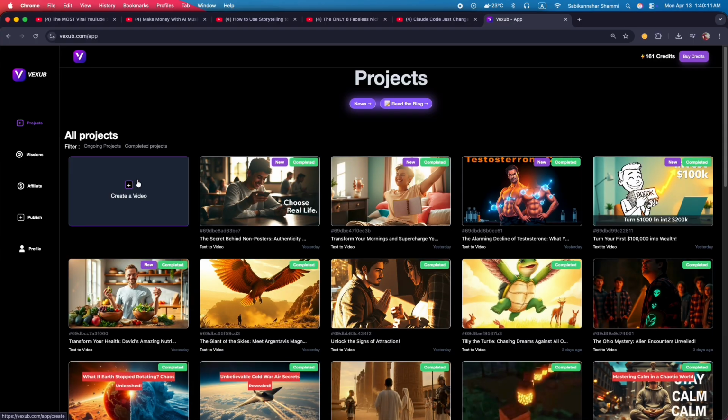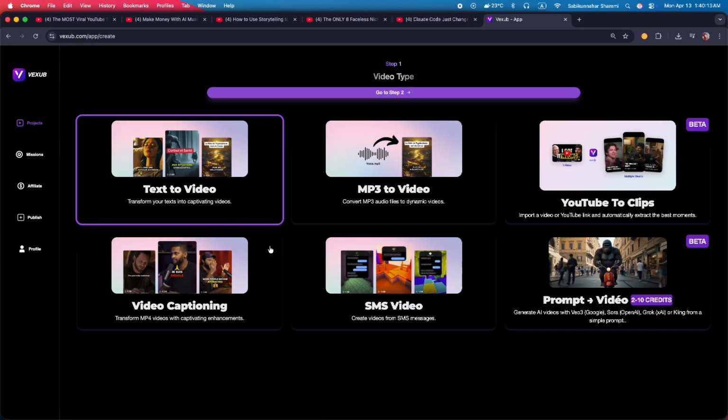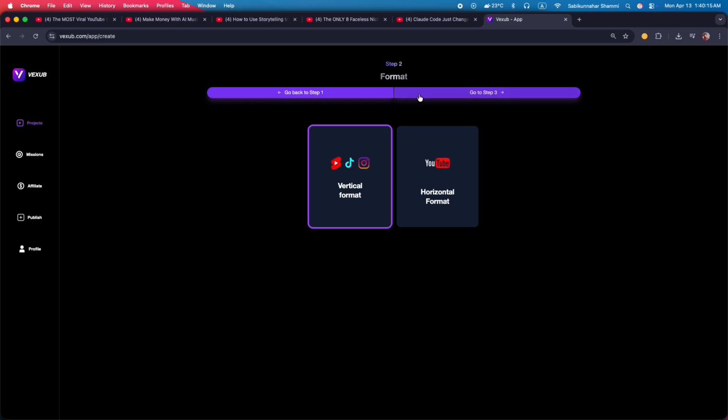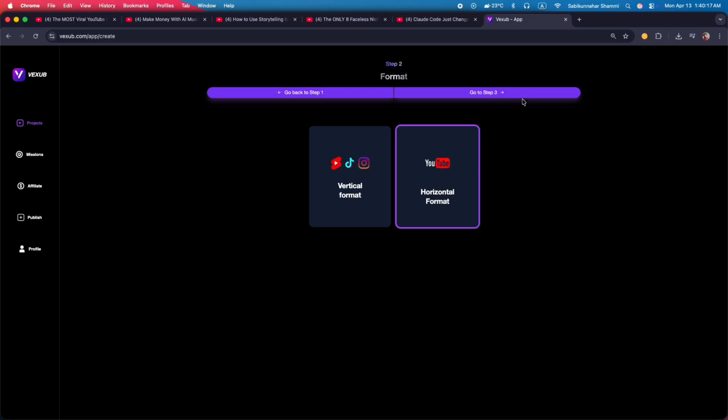First, open vexub.com and select the text-to-video option, and then click on Go to Step 2. Now, select your video format. For YouTube, especially long-form videos, the horizontal format works best. This layout is perfect for tutorials, educational content, and explanation videos. Once selected, click on Go to Step 3.